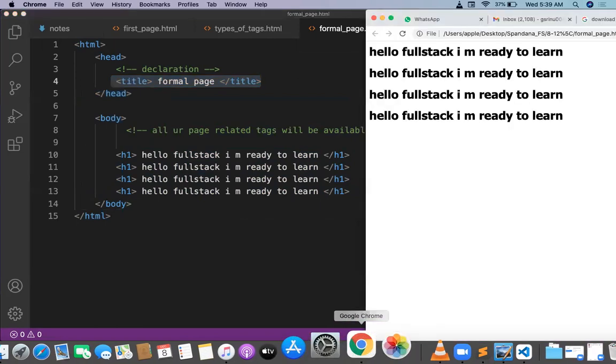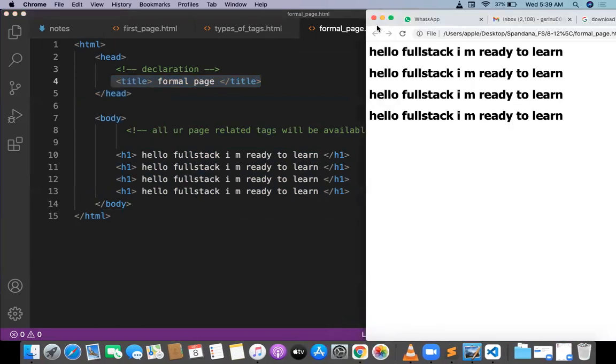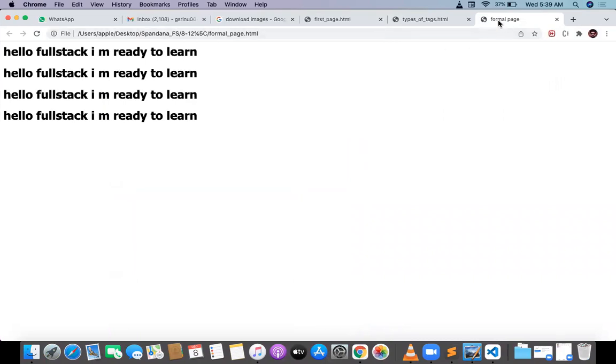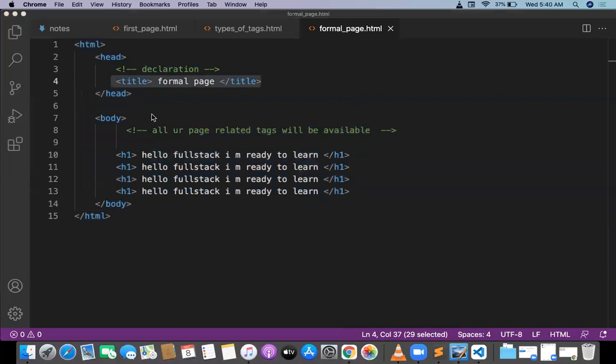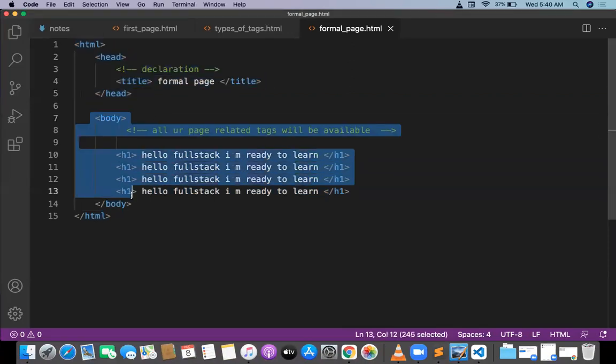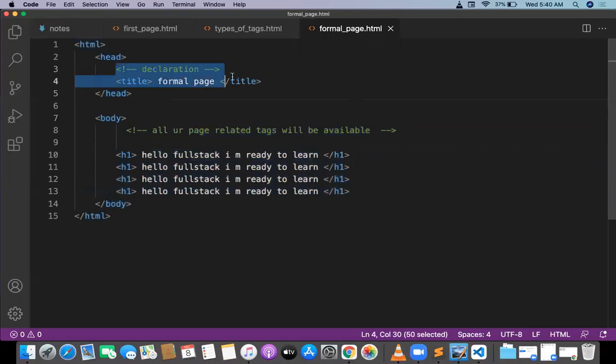So where can we see the title? Title we can see on top of the browser. In the browser, you can see the formal page title here. On top of the browser tab, you can find the title. This is the title. So try to understand what is the head section, what is the body section, and what is the title section.